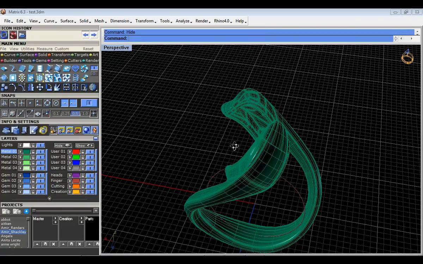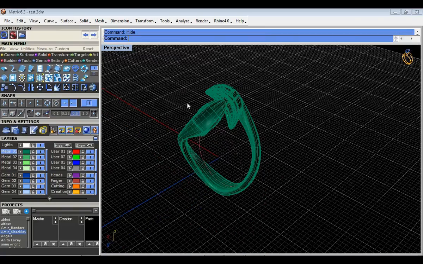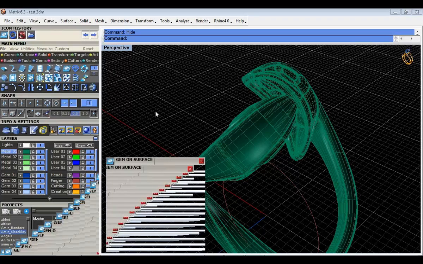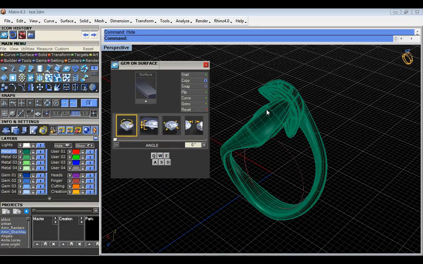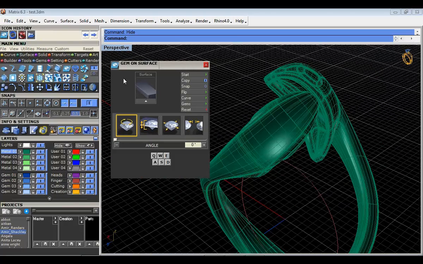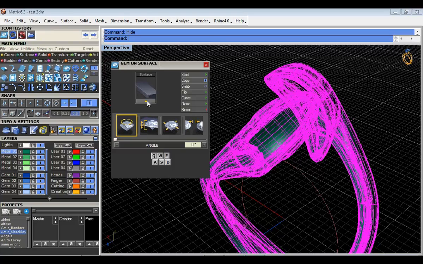It makes adding gems to your pieces a lot easier. So I'm going to use the gem on a surface tool in this case. And once again, just bear with me. Matrix was not designed to run in small screen resolution like this. What it's asking me is, what surface do I want to put in there? And this is no longer a T-spline, it is an actual surface.